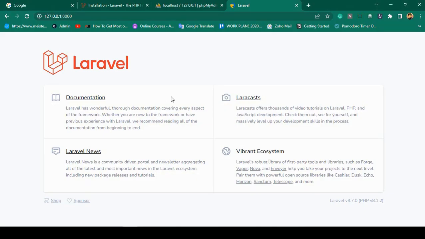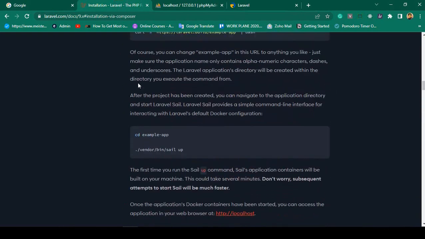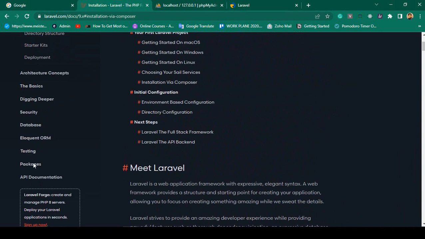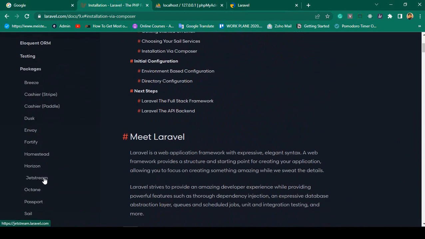In our next video, I want to install another Laravel package, the Jetstream package, because we will develop a multi-authentication system using the Laravel Jetstream package. That is the packages page, and here you can see there is a Jetstream package. So how can you install it? In our next video, I will show you those things with a live example.